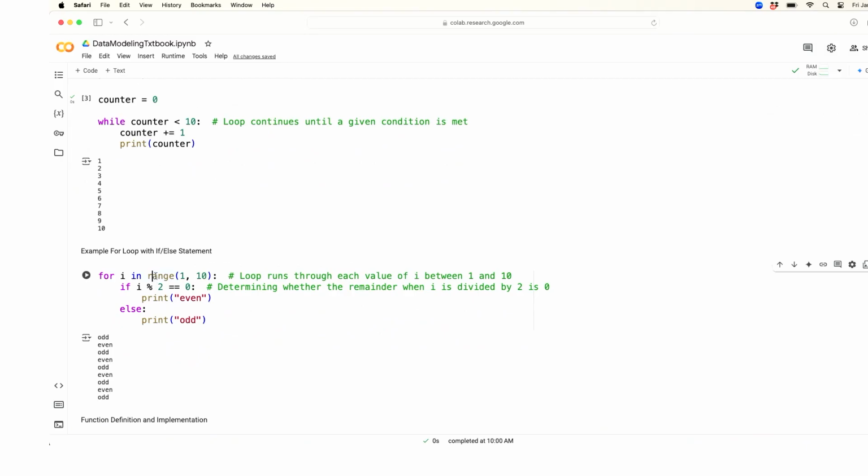Here's another interesting one. It is a for loop in the range of 1 to 10, and it prints out whether the number is even or odd. In this particular case, it says that for i in the range of 1 to 10, if the remainder of i divided by 2 is equal to 0, then we print even. Otherwise, we print odd. And so it alternates, of course, between odd and even from 1 to 10.